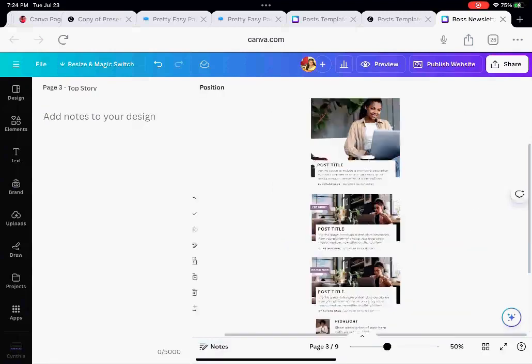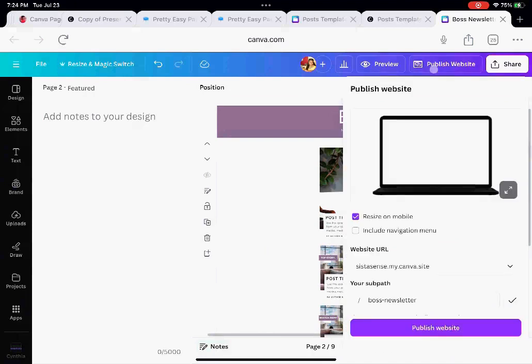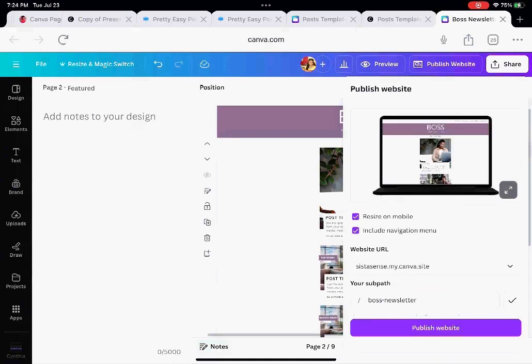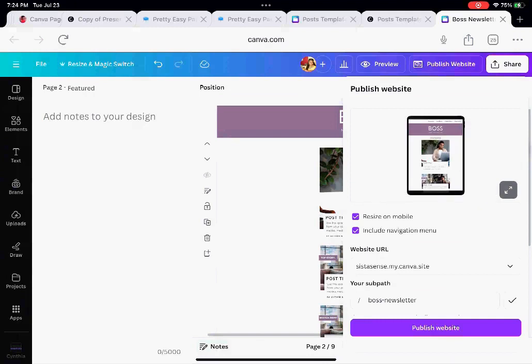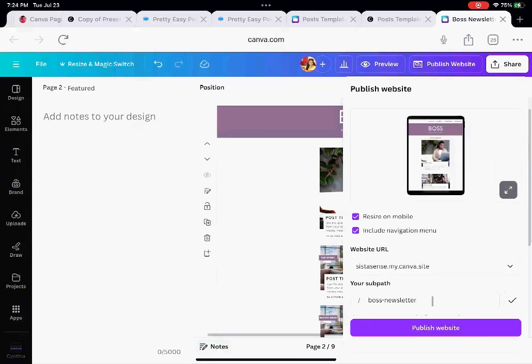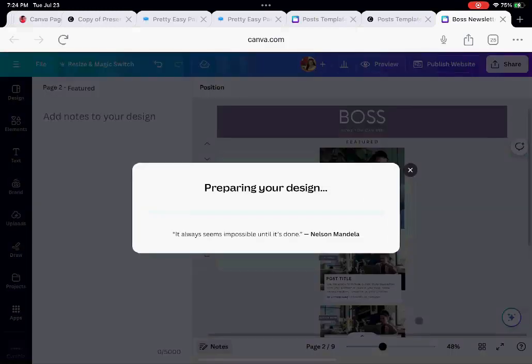Now, if I wanted to publish this, I'm going to go to publish, and then I'm going to click the option include navigation. You don't have to do it for every single section, but if you give certain sections a title and create a navigation bar, those titles will be added to the navigation as links. So I'm going to use my own domain, and then I'm going to call this boss, and then hit publish.